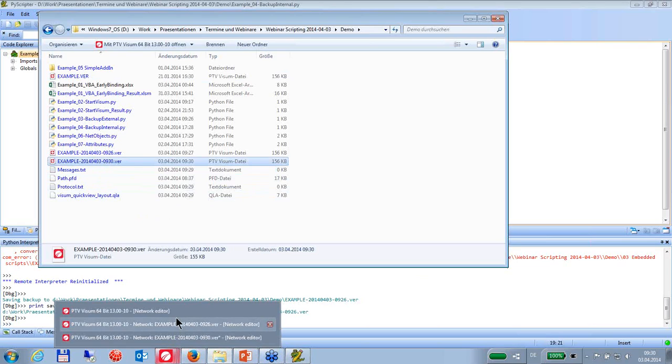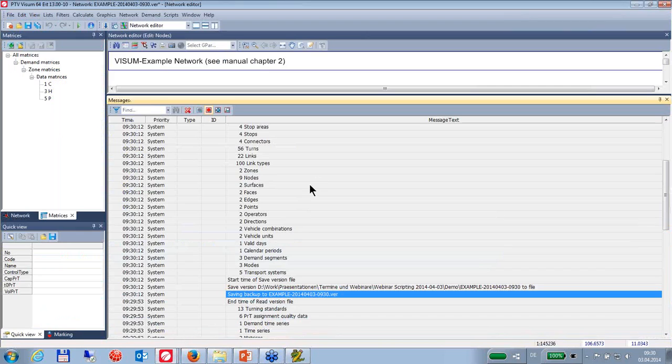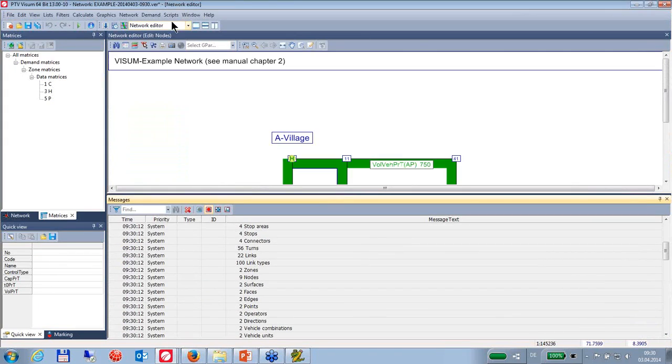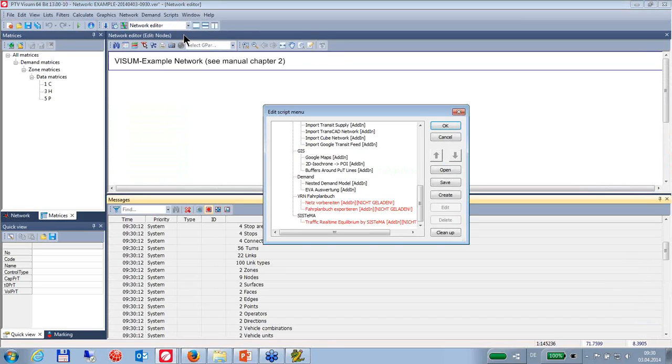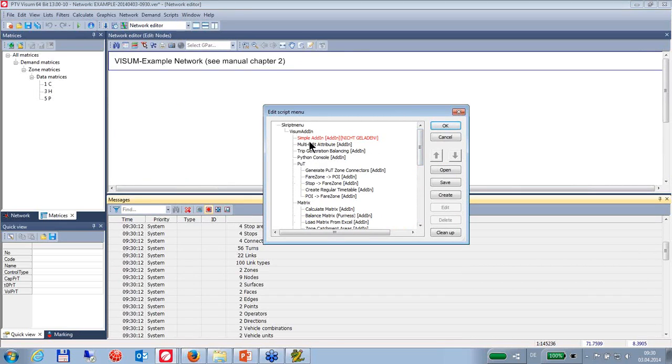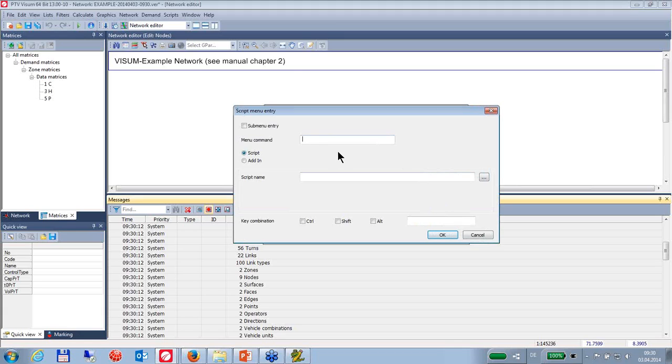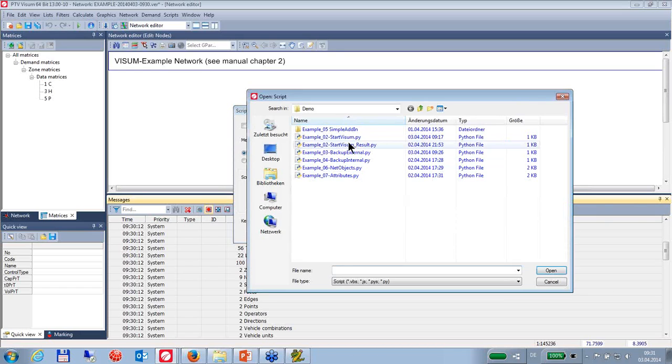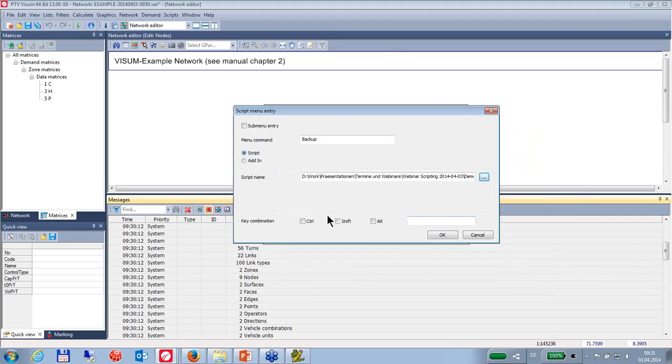So you see, we can, on the one hand, execute the script through run script, but if we need that functionality frequently, we can also make it available in Visum for frequent use. So we can create a menu entry and select our script. We can also even apply a shortcut to the script.